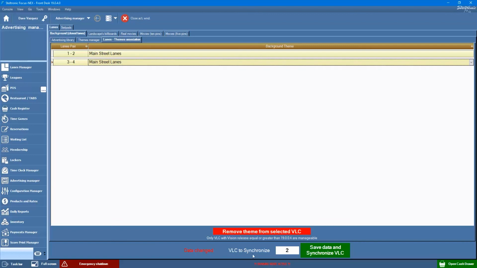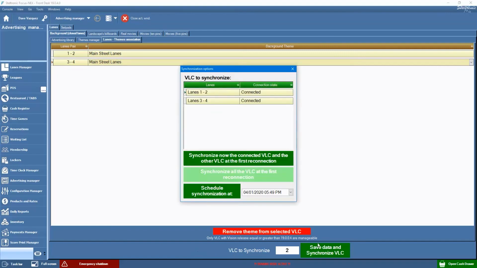It says VLC to synchronize. A VLC is our Vision Lane computer. We can hit Save Data and Synchronize. It shows that our computers are connected, and it gives them some different options here. We can tell it to synchronize now. We can tell it to synchronize all whenever they are first reconnected. And we can tell it to schedule the synchronization.